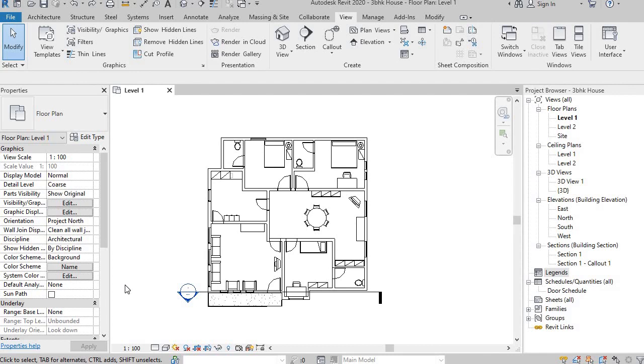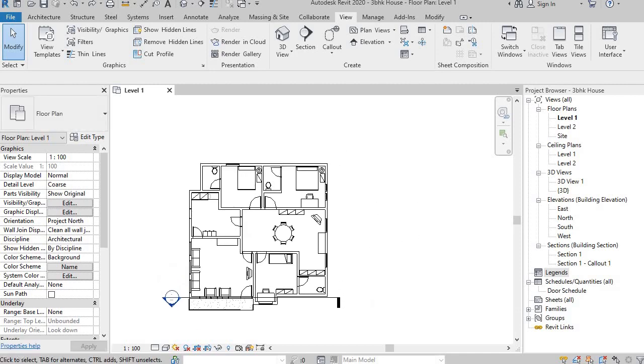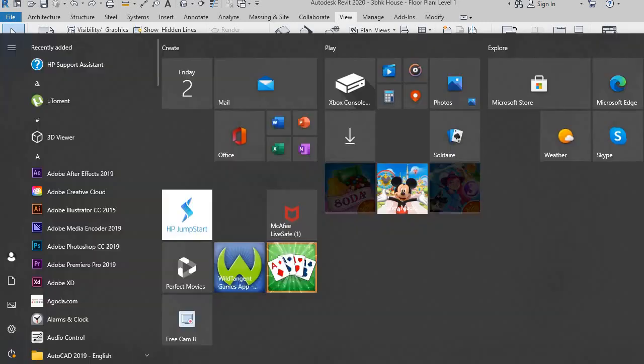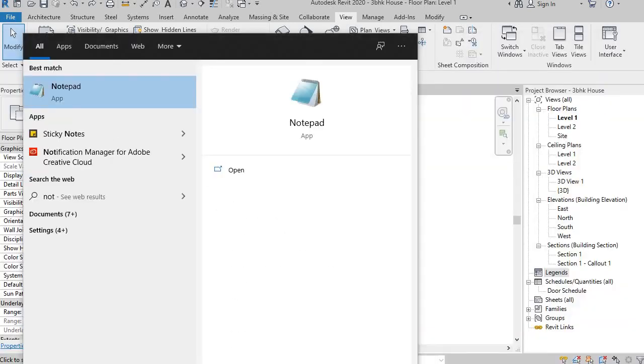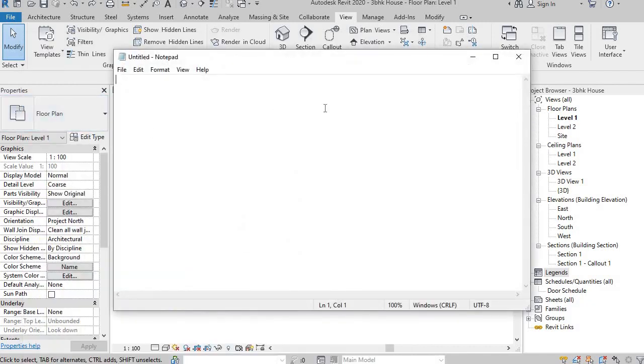In this lecture, we'll be seeing how to add keynotes and key legends to the Revit file. So to add keynotes from scratch, we need to first open Notepad. First we need to name all the properties which we have. First, I'll create this.